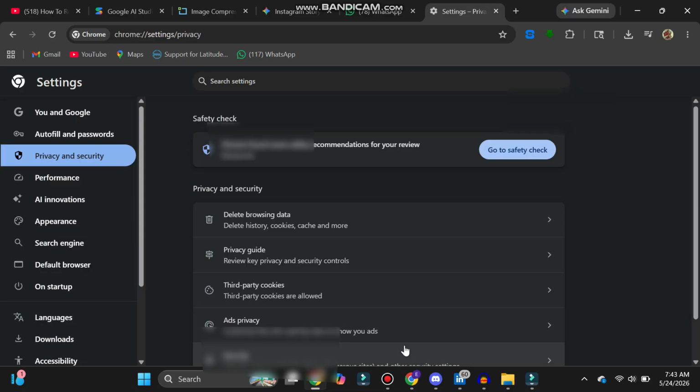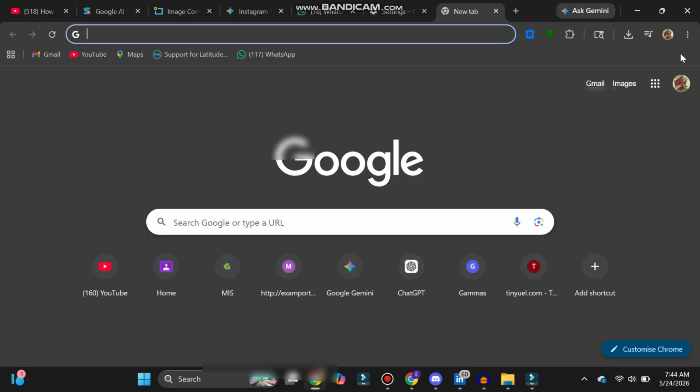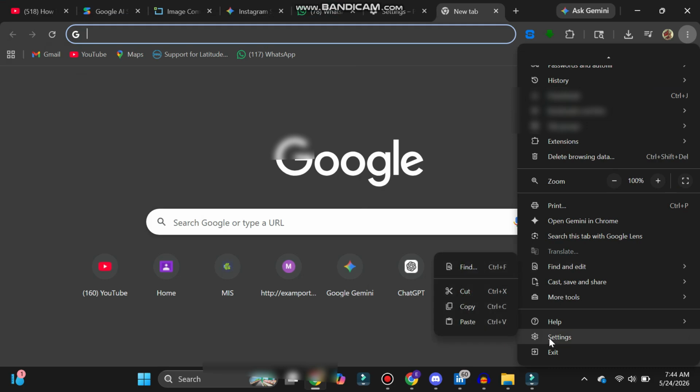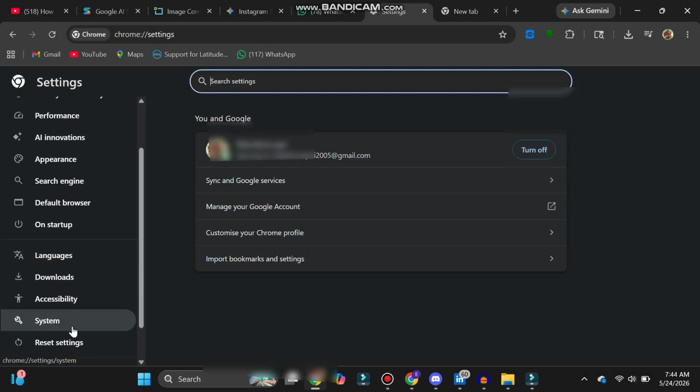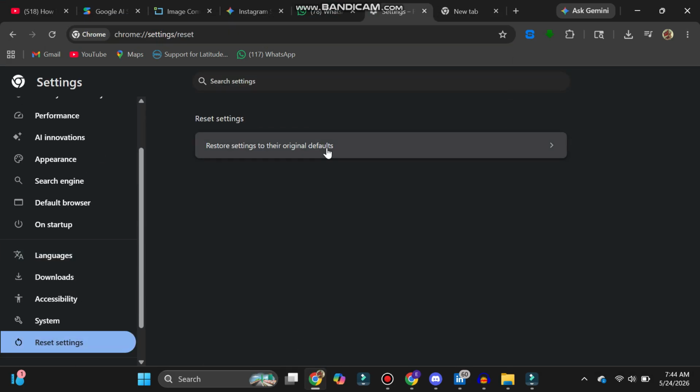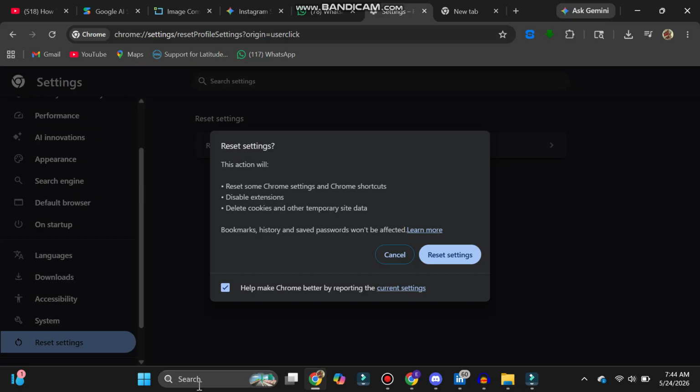Once that's done, go back to the three dots again and open Settings one more time. Then click on Reset Settings and choose Restore Settings to their original defaults. After that, press Reset Settings.